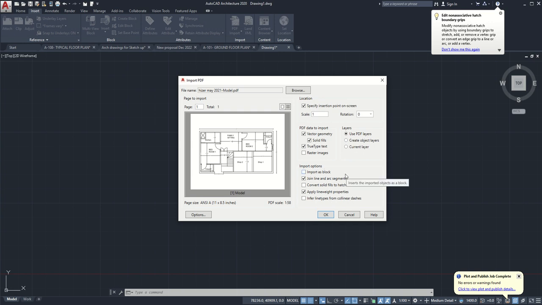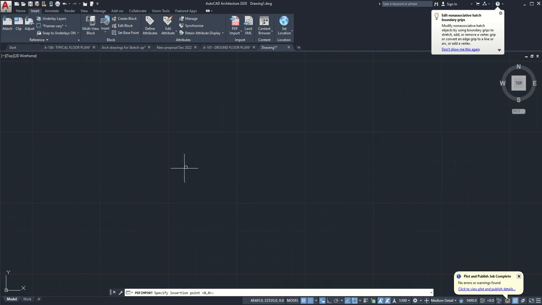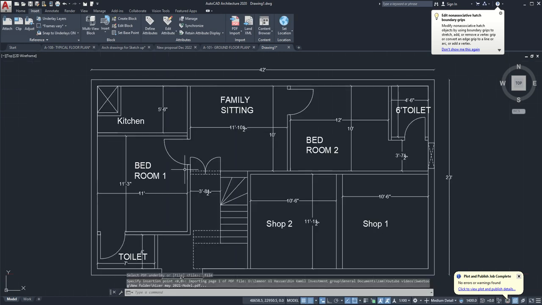Next, import options. Import as block, no. If we import as a block, it will be one set and we cannot modify it easily. Join line and arc segments, yes, we take it. Convert solid fills into hatches, no. Leave as is. Then apply lineweight properties, yes. Infer linetypes from collinear dashes, no. So I press OK and I place it here.